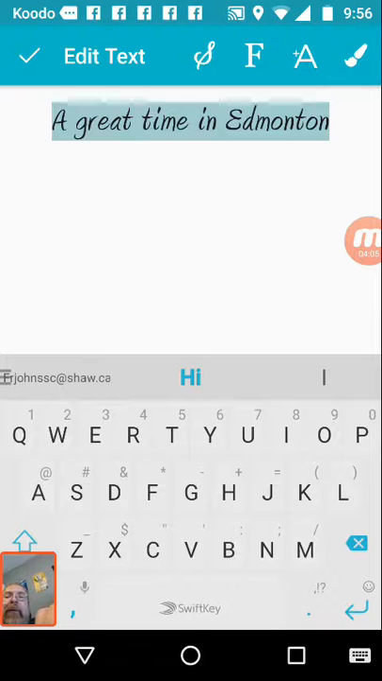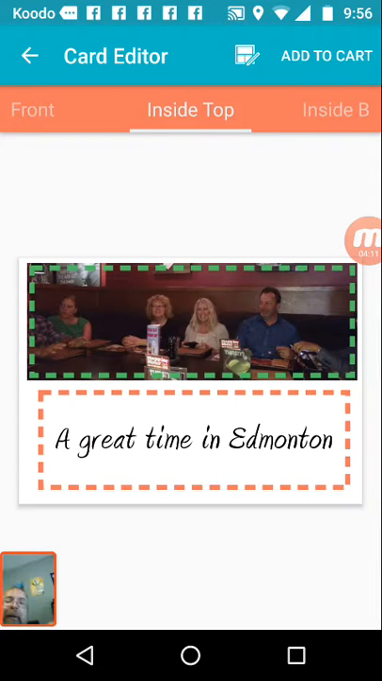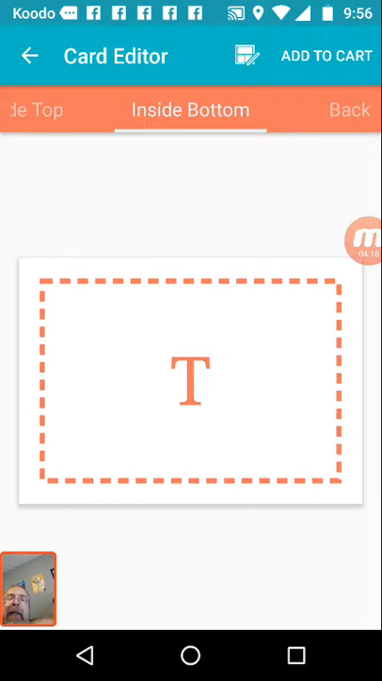So now what I want to do is hit the tick at the top left. Just touch that and then there you go. So that's the inside top of the card. I think that came out really well. Again, I'm going to slide it over. Again, I can put pictures on.